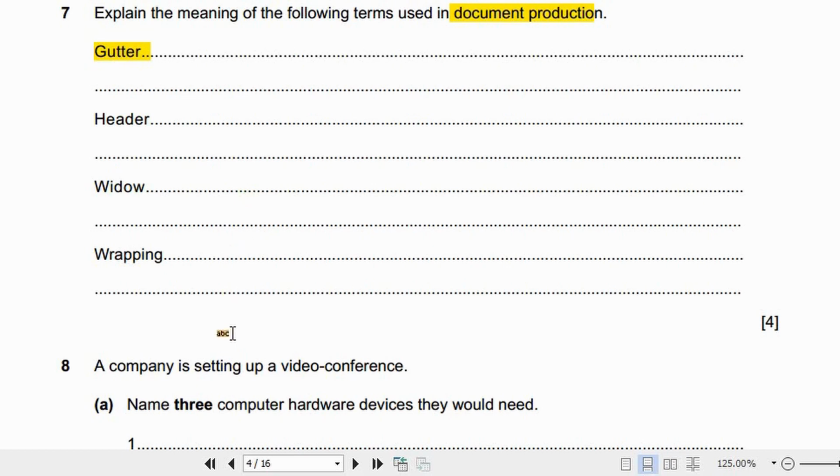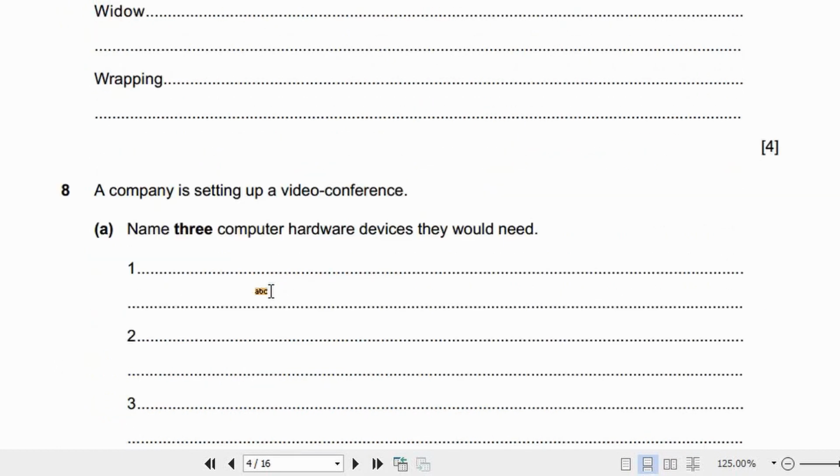Last one is wrapping. We know text wrapping. We use it in images as well, or in a text box. Whenever we apply an image, we want the image to wrap the text. It means that the text will be around the image, not on top or below the image. I hope you understand. Let's go to question number 8.